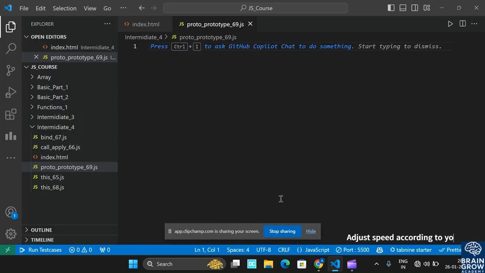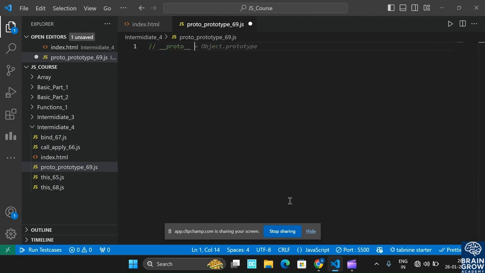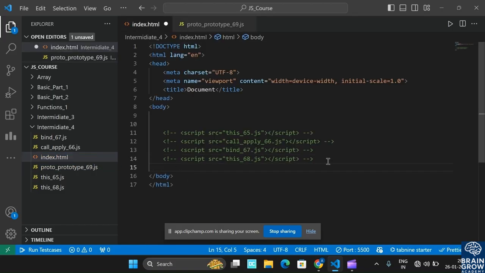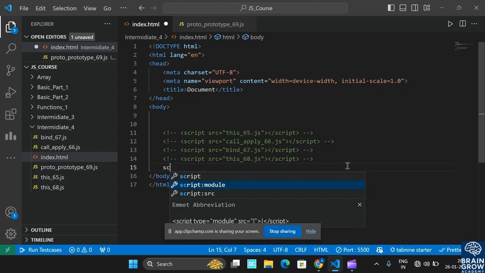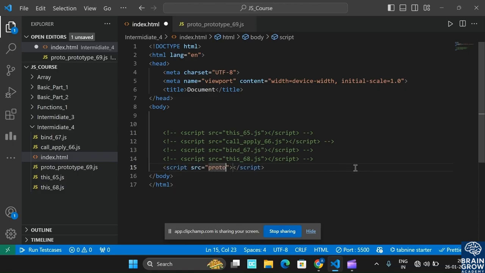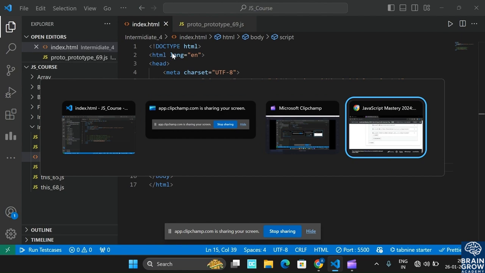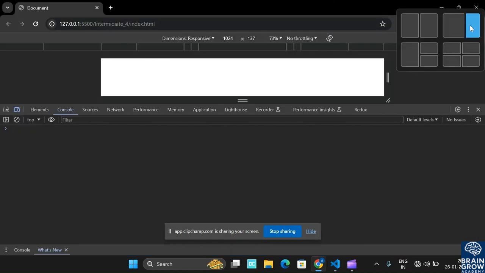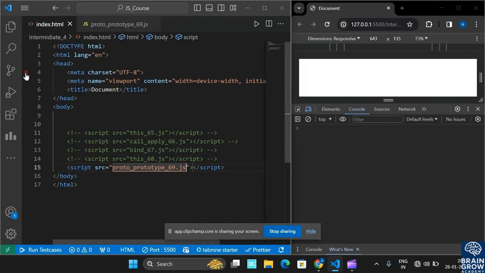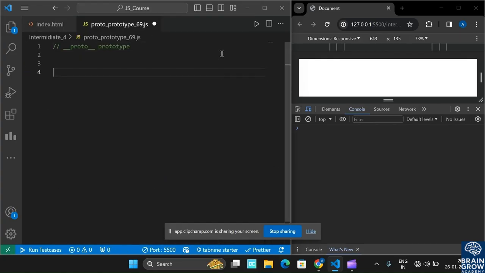Hello everyone. In this video, we will discuss two keywords. The first one is proto and the other is prototype. So what is the difference between proto and prototype? Before that, let us attach the JavaScript file here, proto and prototype.js. Now our browser runs side by side with the code editor. So first, what is the proto keyword?